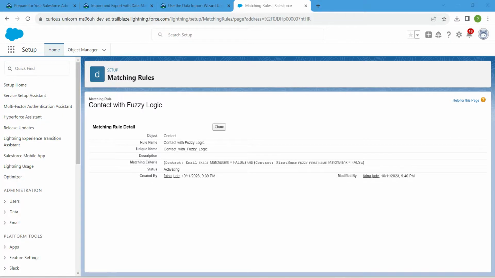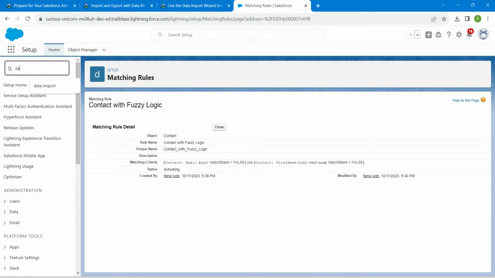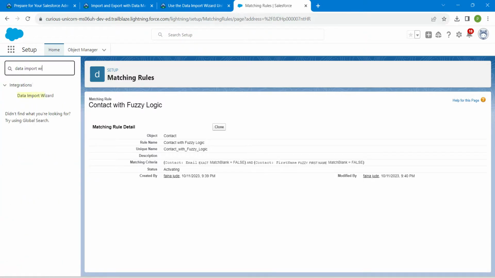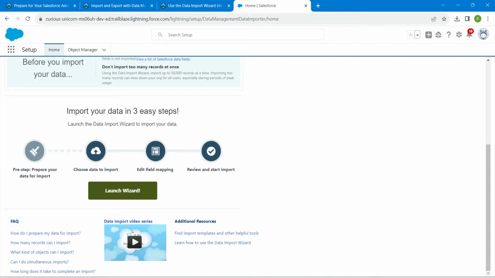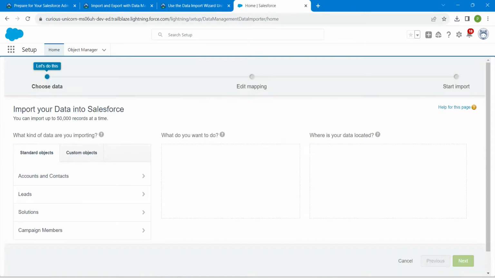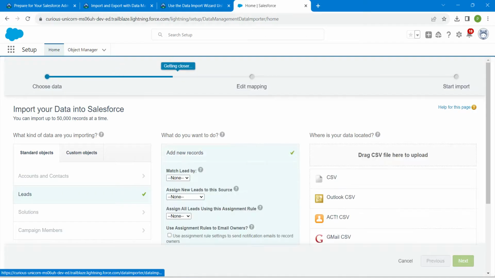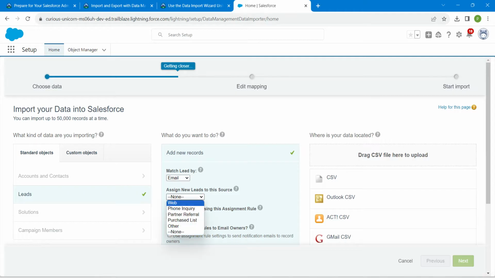And now let's come back to our playground and search for data import wizard. Once you get the result, click on it, and here let's scroll down and click on launch wizard. And here under the standard object, I'm just going to choose leads followed by add new records. For match lead by, I'm just going to provide email, followed by web for assign new leads to the source, followed by standard for assign all leads using this assignment rule.